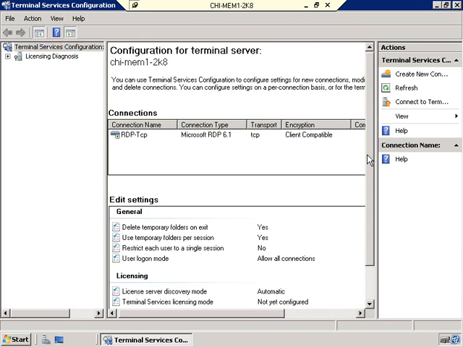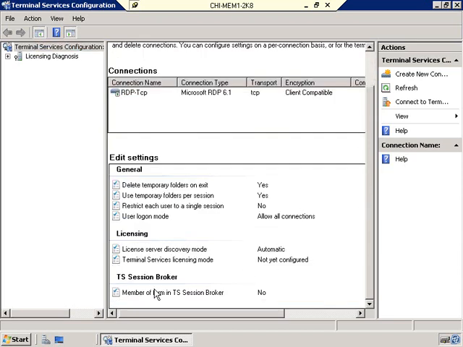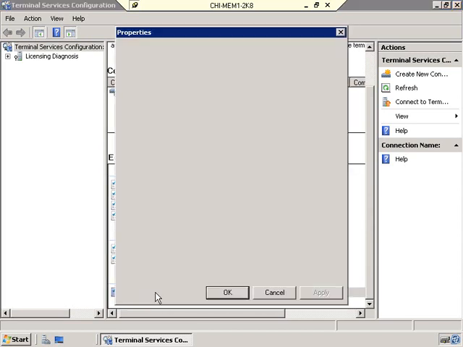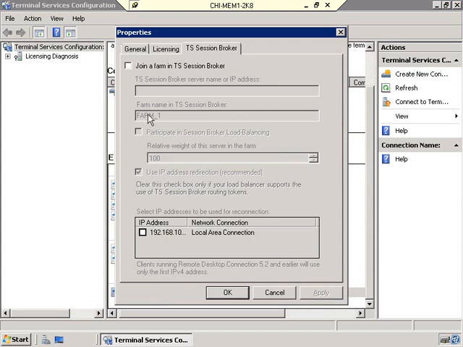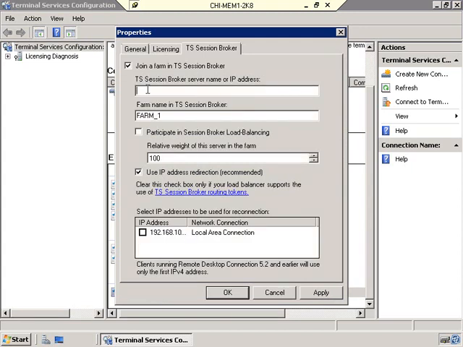In the configuration, if I scroll down, I just want to show you, I'm not a session broker. We never installed that role. But right here, we have the session broker, and it says, are we the member of a farm? And the answer is no. If I double click on this, I can go ahead and join the farm.